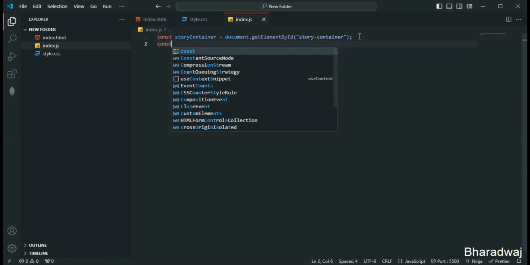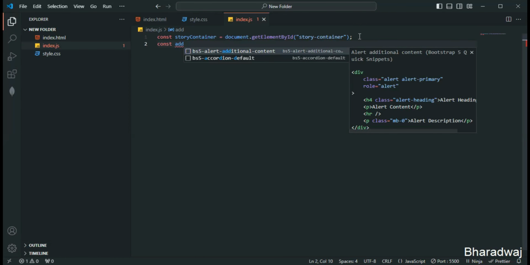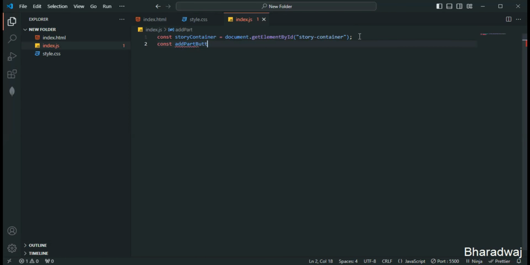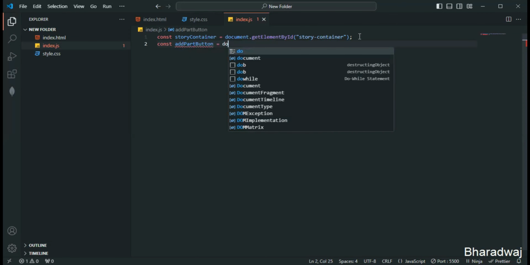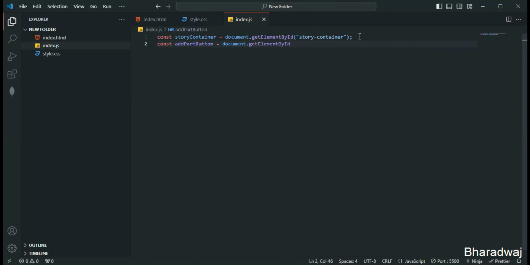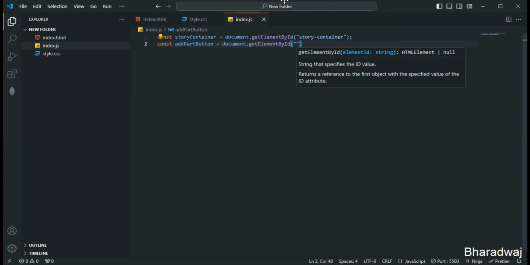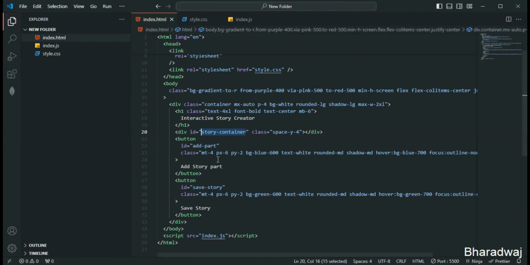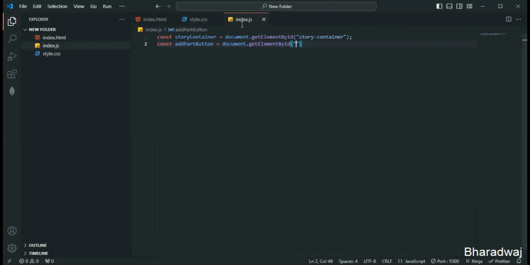After this one, let me make use of add part button. So let me give the same thing, document dot get element by ID of add part, right? So where is the add part coming from? This one, ID of add part we have given within the button, right? I'll just copy this one. Let me paste it over here.